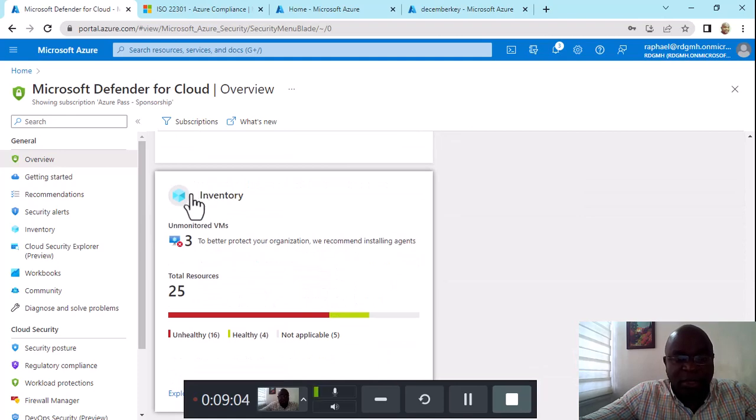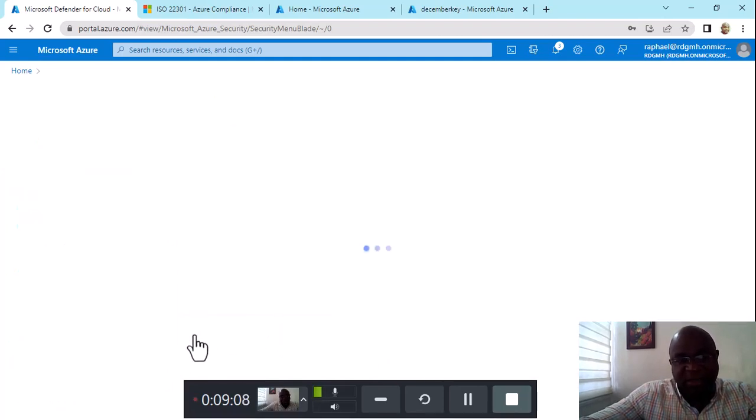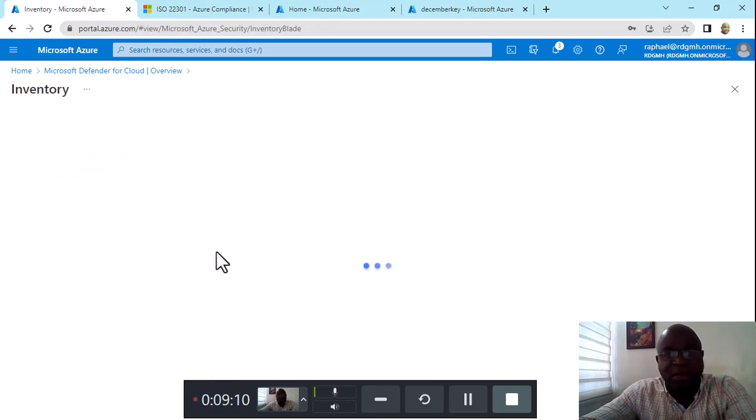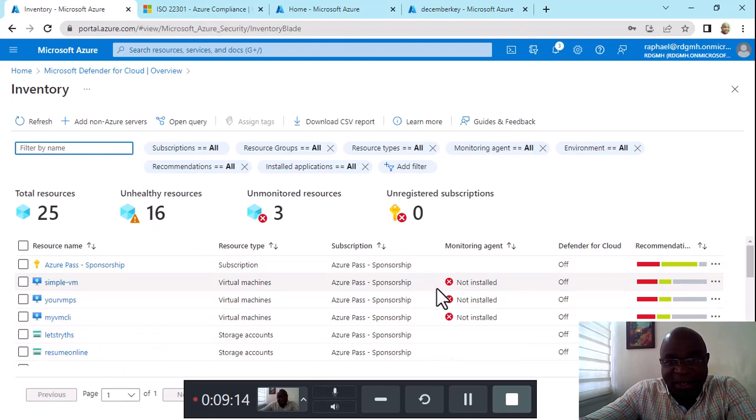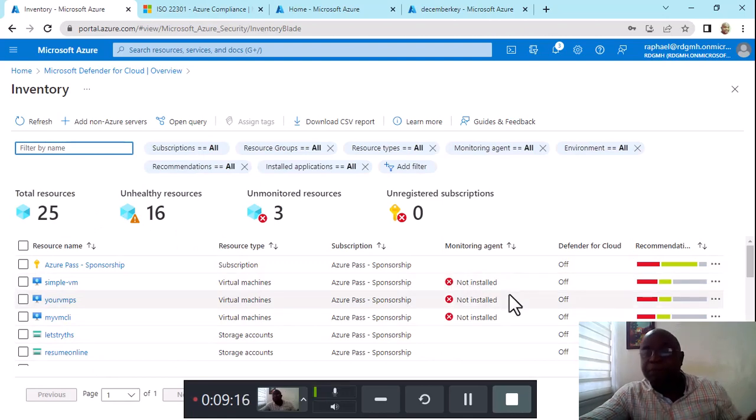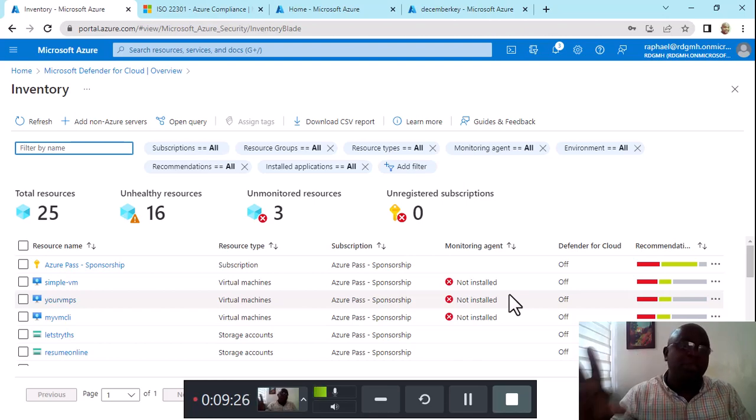You can see here it said unhealthy, 16 unhealthy virtual machines. Oh guys, this is a lot. Let me tell you one other thing. For it to be able to monitor your on-premise workload, you need to install a monitoring agent in those virtual machines. If you install the monitoring agent on the virtual machine, it will bring telemetry on everything.